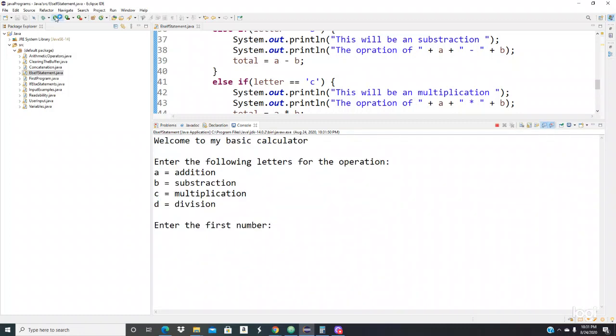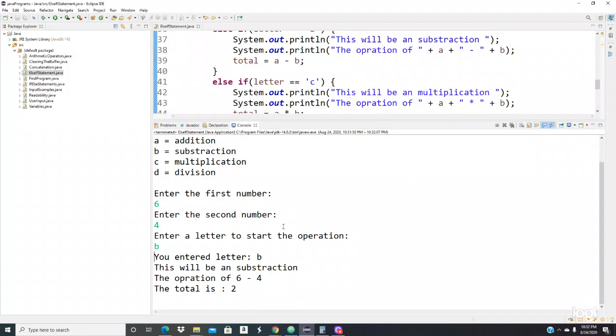Let's try the next one. Enter the first number. Let's do 6. Let's do 4. Enter a letter, so let's do a B. So it's going to be a subtraction. You enter letter B. This will be a subtraction. The operation of 6 minus 4, the total is 2. Yeah, it's working fine. Nice.